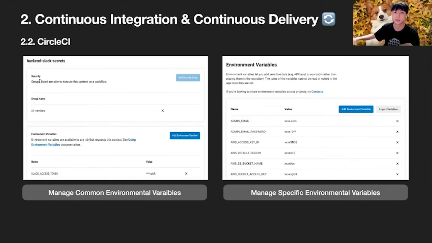With context, you can also manage specific environment variables, which are used only by a specific project. So you can handle the configurations easily when you use CircleCI. These two things are the reasons why I chose CircleCI.